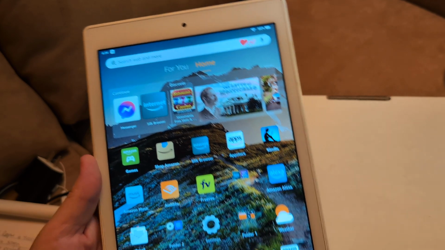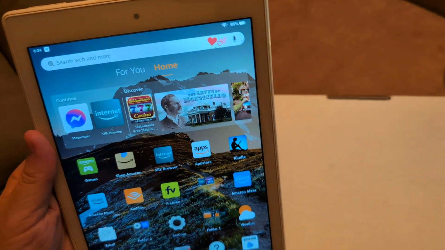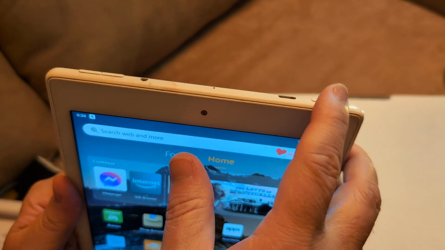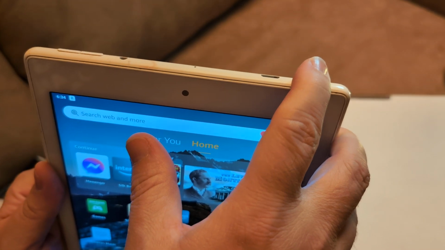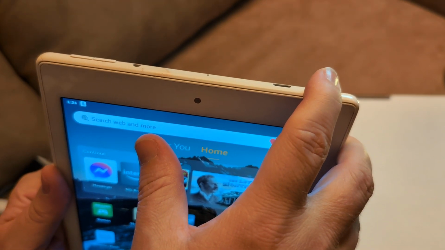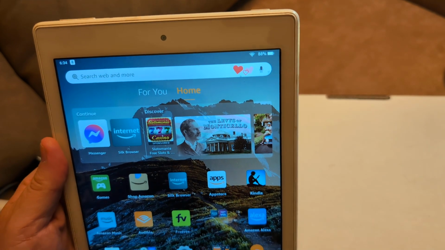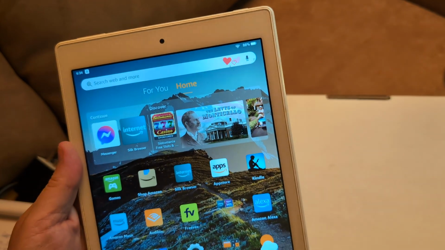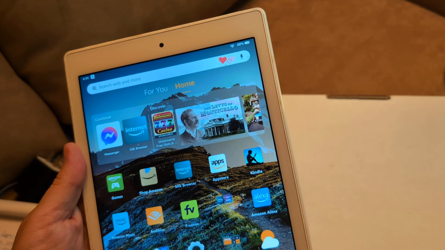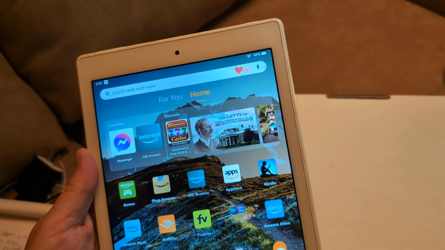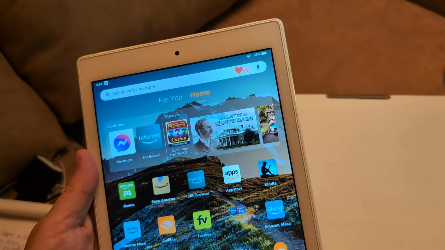Next thing, what I want you to do is hard restart it. In order to do that, you're just going to hold down the power button and don't let go for like 40 seconds to a minute. And that's going to wipe out any apps that may be interfering with your screen. And then restart it and see if that works. A lot of times that right there will fix it.